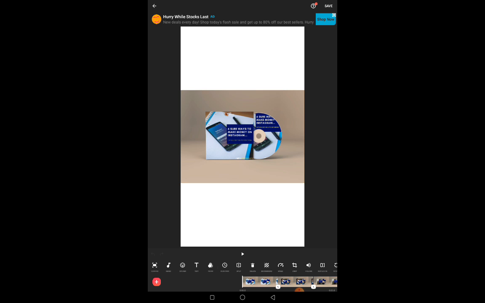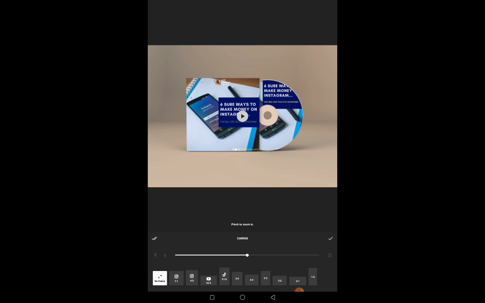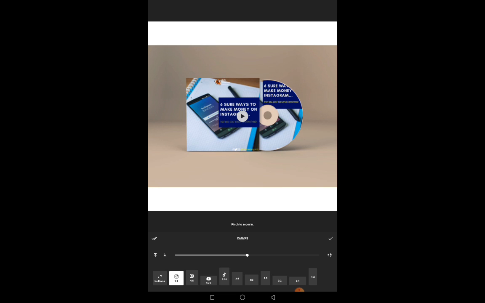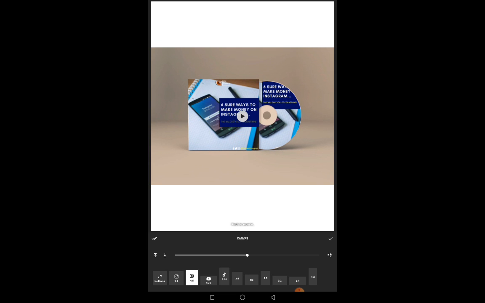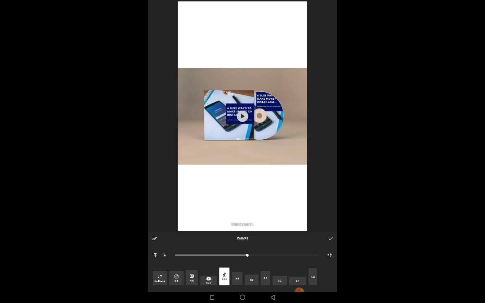The first one is canvas, that talks about the shape it will take. Now there are different shapes here. You can see no frame, you can see the Instagram 1:1, you can see the Instagram story, the option is there. You see the YouTube 16:9 ratio, you have the TikTok there. So depending on the size of the picture you have uploaded, it's nice when you pick a perfect frame for your video. You understand that you don't have an excess white background or any other background showing up there.